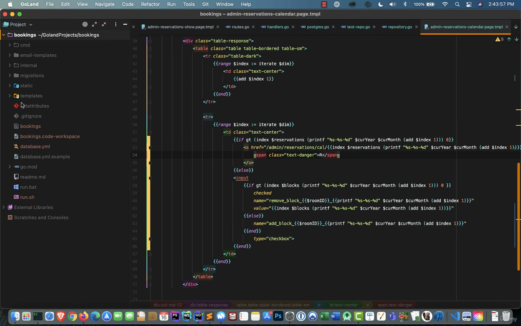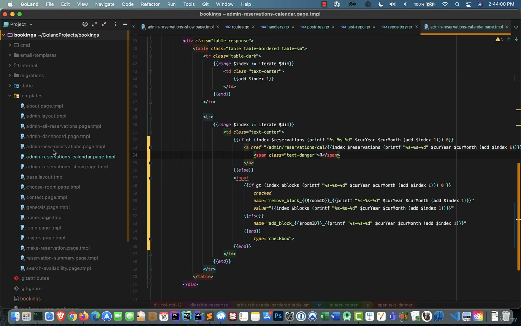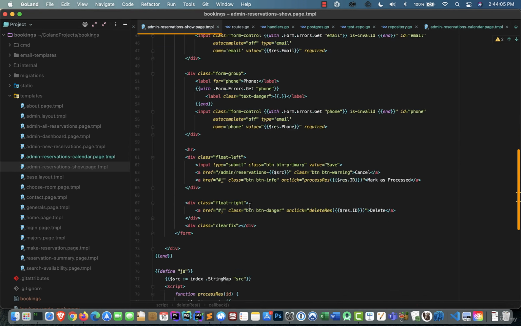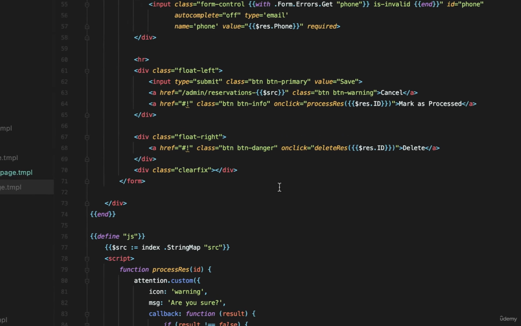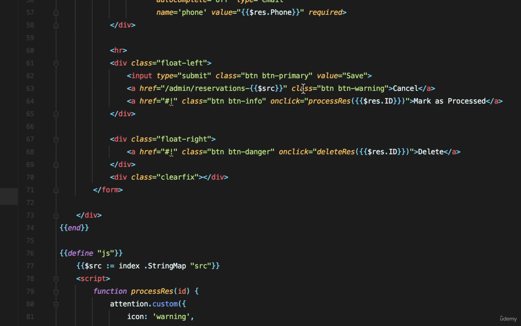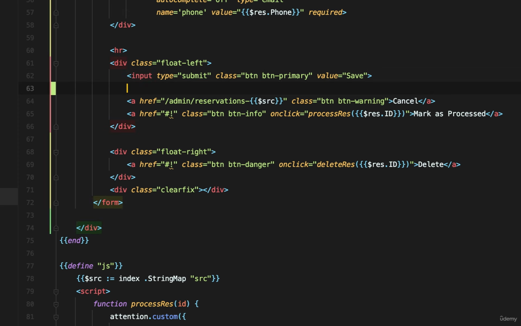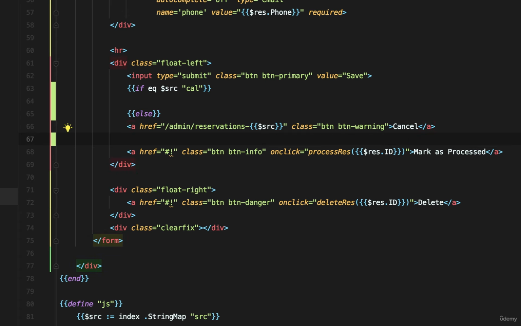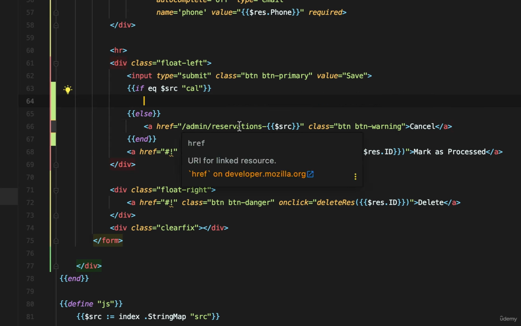So let's find under bookings, templates, and we want admin show reservation right here. So down at the cancel part, right here, where is it? Save cancel. So what I'm going to do here is just put an if statement in. If equals source cal, else, and then put an end if here. And all I really want to do, if you're on the calendar, is I want to take you back to whatever month you were currently looking at.